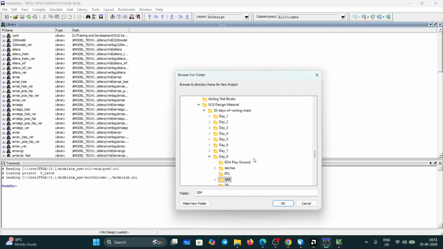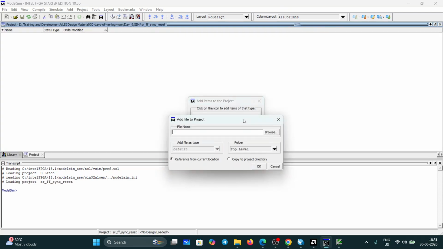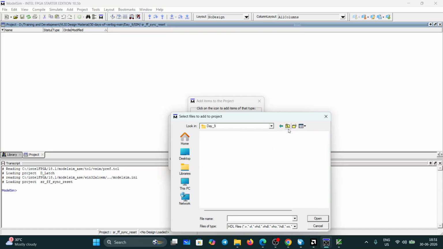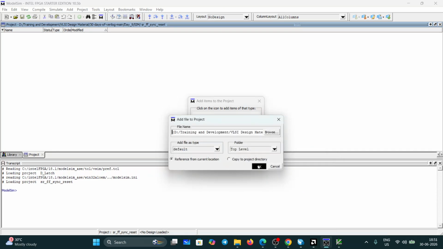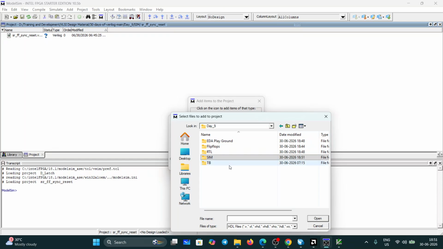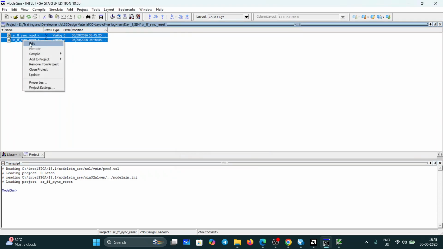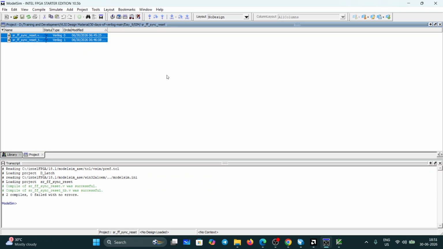and browse that. So in day 9 sim, this is my folder. Okay, and add the existing files, RTL files, SR synchronous reset. Okay, and TB files, SR synchronous reset. Open. Okay, close. Next, select these two, right click, compile selected. Yeah. So I got a tick mark, means both are compiled.